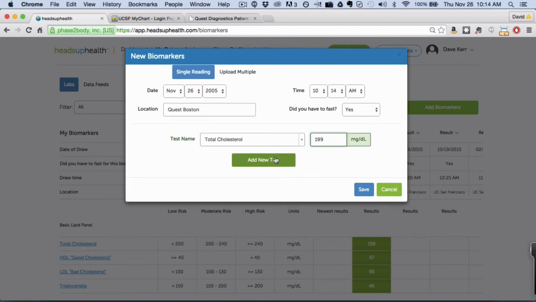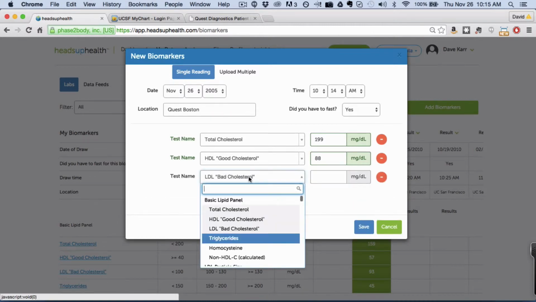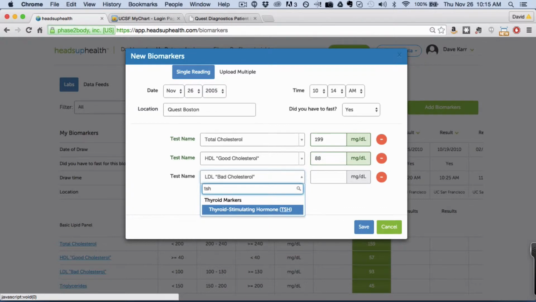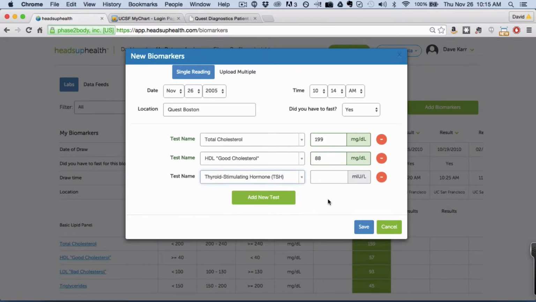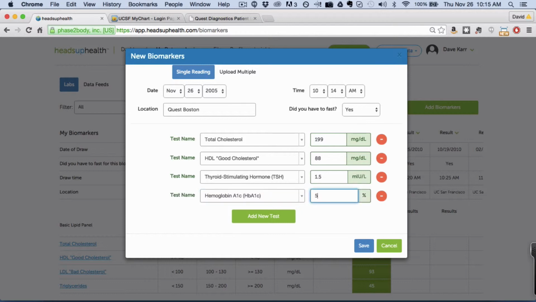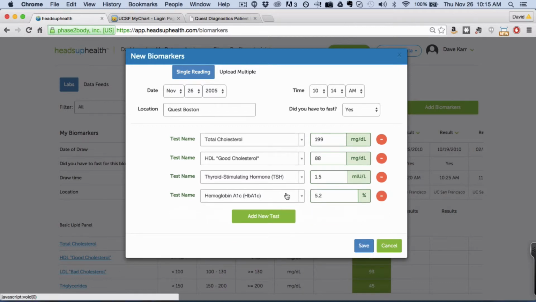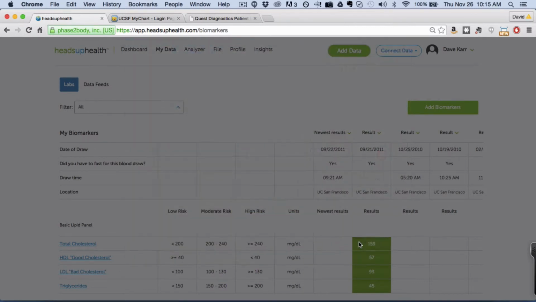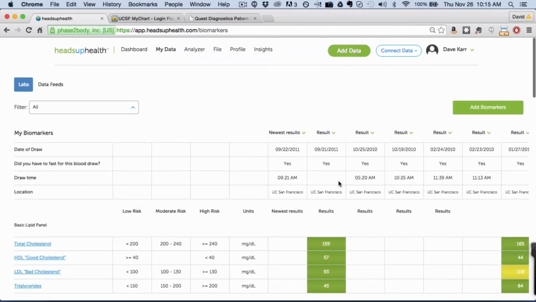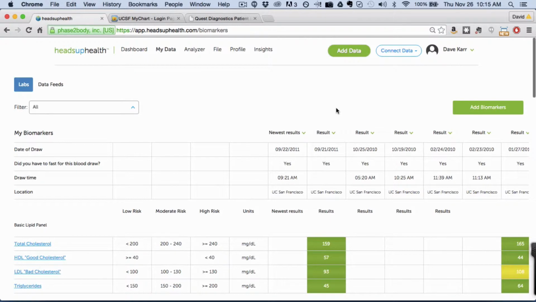I can add cholesterol, I can add HDL. If I want to search for a specific test, just click in here and start typing the letters of the test, and it will automatically show you the matching results. TSH, for example, was 1.5. Hemoglobin A1C, for example, was 5.2. If you make a mistake and you need to delete a test, just click the button here. Once you have this the way you want it, just hit the save button and we will automatically enter that data for you and organize it by date. That blood draw was from 2005 and it's at the end because it's the oldest. That's how you can enter data manually.